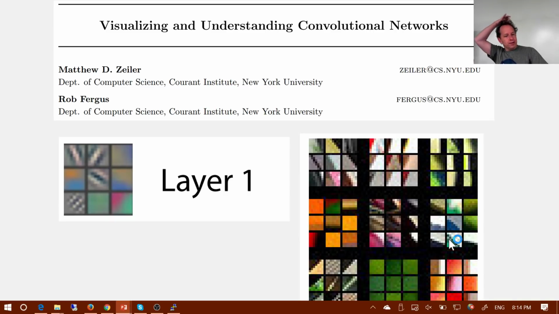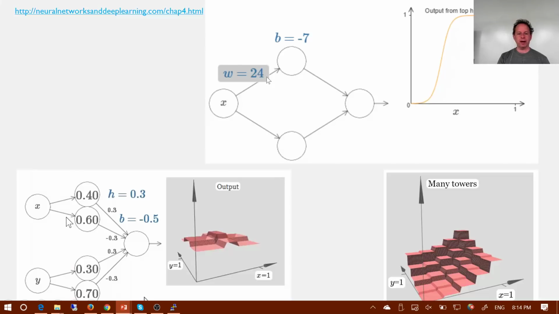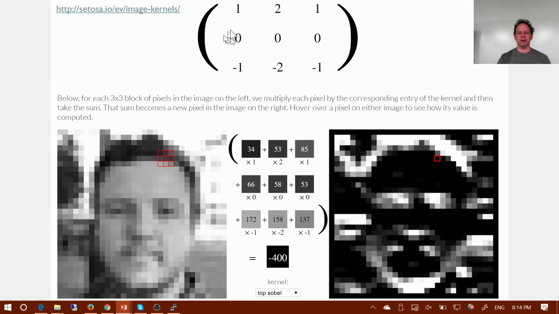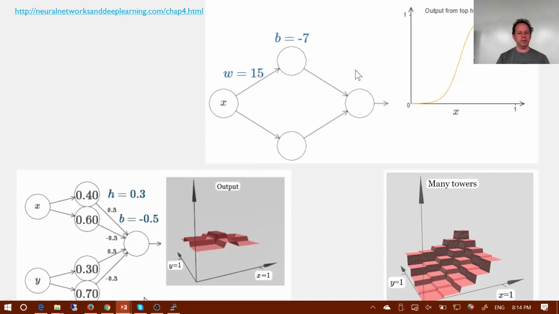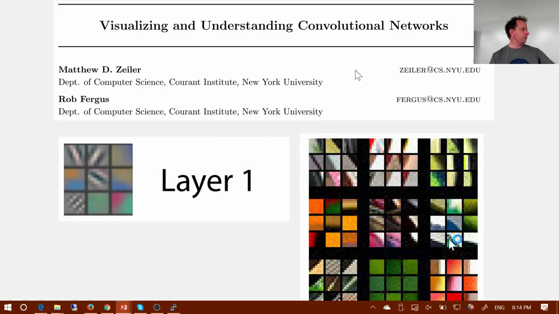And here's an actual example. These guys, Matt Zeiler and Rob Fergus, actually did this. They trained a convolutional neural network to recognize images, and then at the end they went back and asked, what did those filters look like? So rather than filters that look like this, where we've handwritten them, they just trained them, started with random, and then used gradient descent to train them.